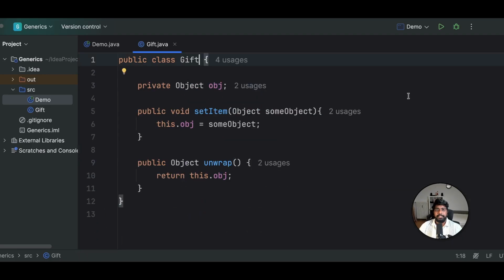Whenever you are introducing a type parameter into a class, you have to specify it soon after the class name. Now this is the type parameter. You can write anything as the type parameter label. Here I have given my type parameter as the label for my type parameter. So this represents an object data type. So let's utilize this type parameter inside our gift class body.